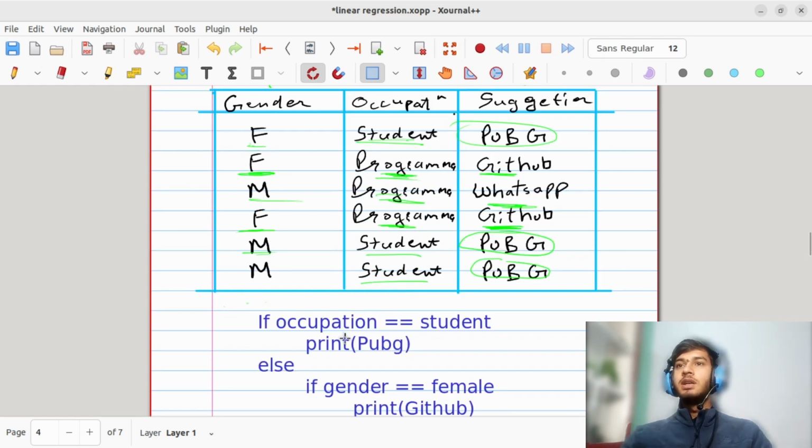But now the challenge comes: how will you choose that in this if statement? You have to check whether occupation is equal to student, right? This will be a possible query. Like how do we decide at the very beginning that the condition should be occupation is equal to student, then you have to pick PUBG.